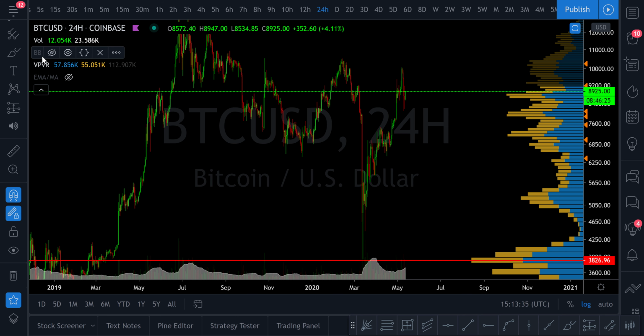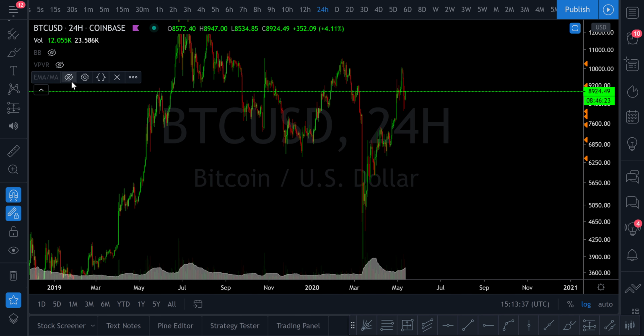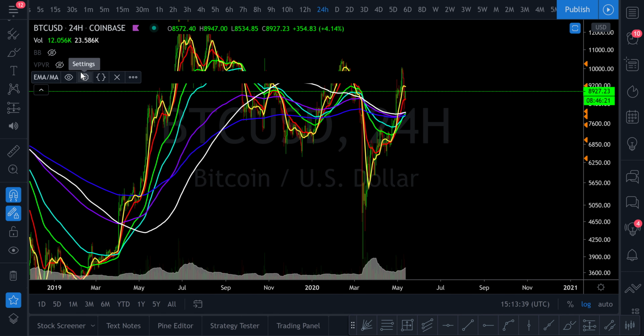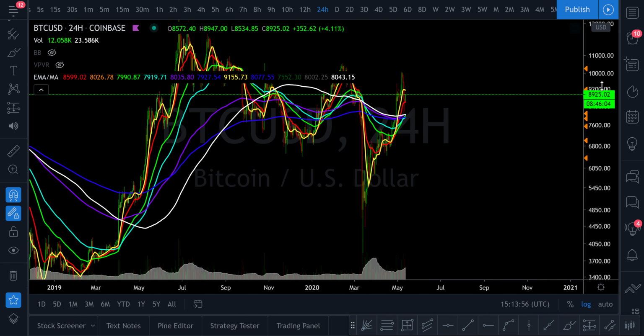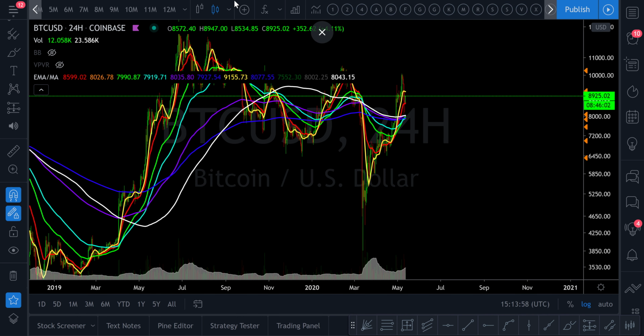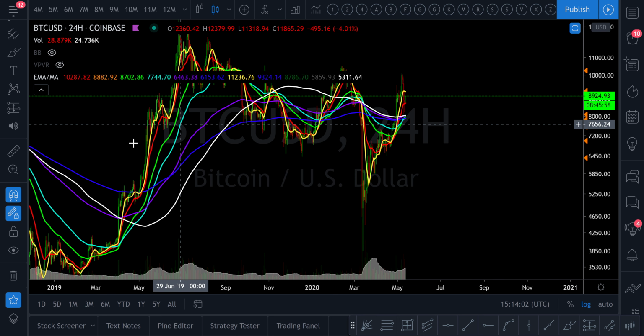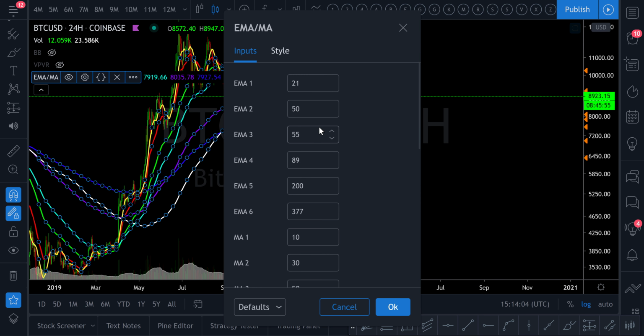But yeah, okay, so now that we got that added to your charts, we'll go to the EMA, and probably the most important indicator package that I'm going to give to you guys. And what you do is you would type in this right here, 7 EMA by 5 MA by store-wise, into this. So right here, indicators and strategies. You click it and do that. And here's the settings for those.